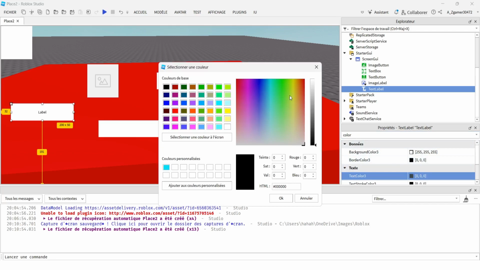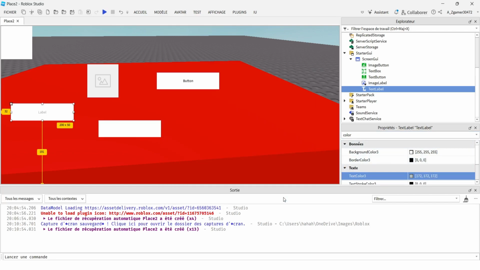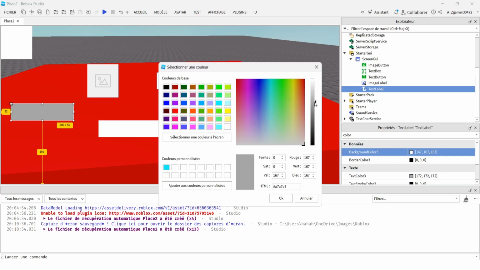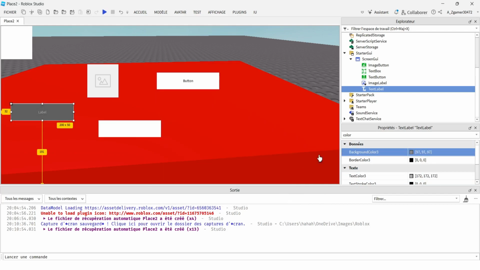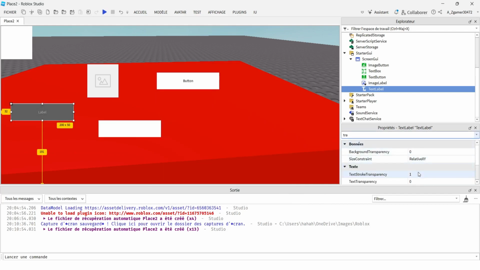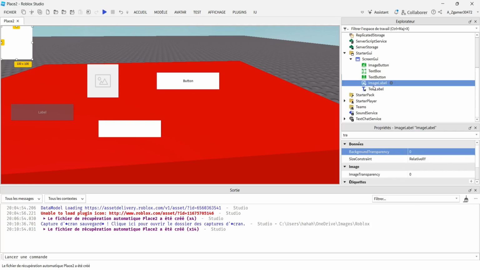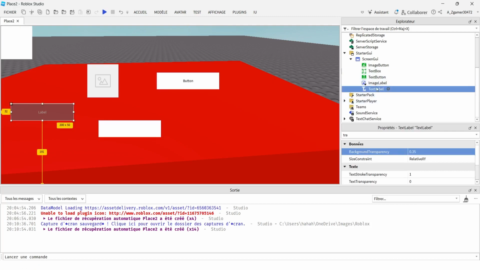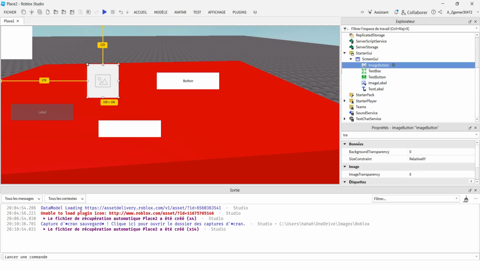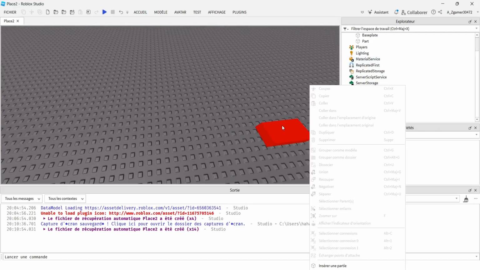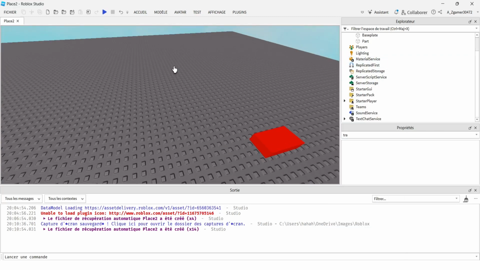And in the text label, you can change colors. For example, if I want the text color to be gray, I can do this. Background color to be gray as well, and just a bit transparent there. Then I can also adjust a bunch of properties. You see how this works? So yeah, that's how screen GUIs and most things work inside of Roblox Studio.